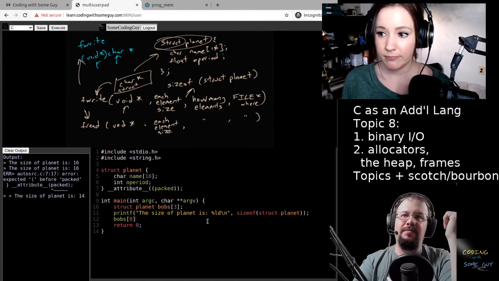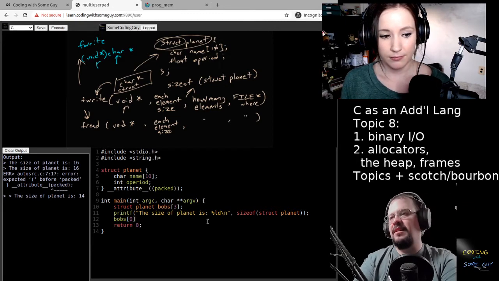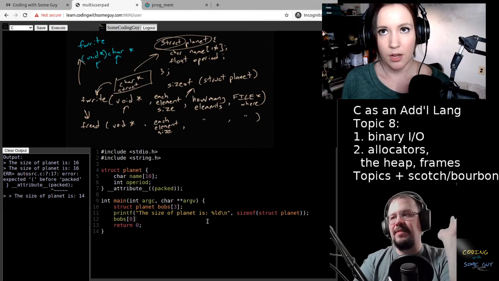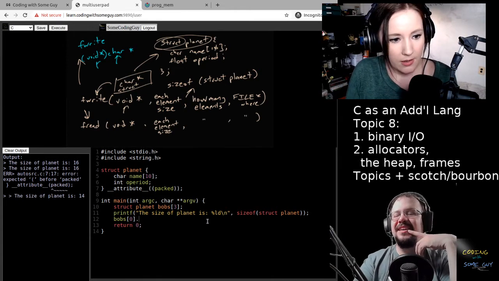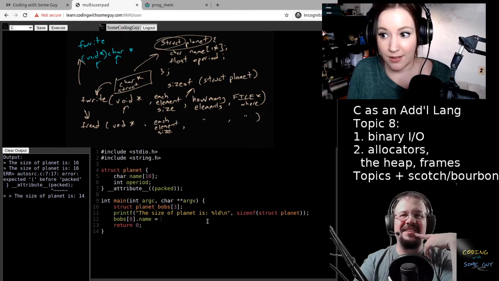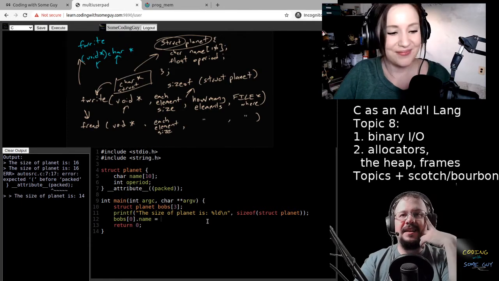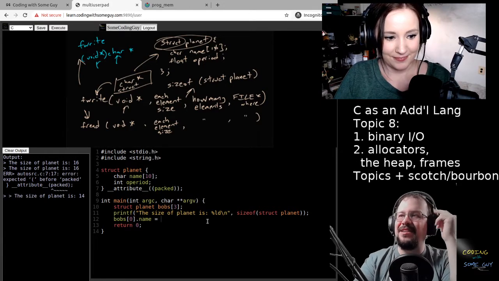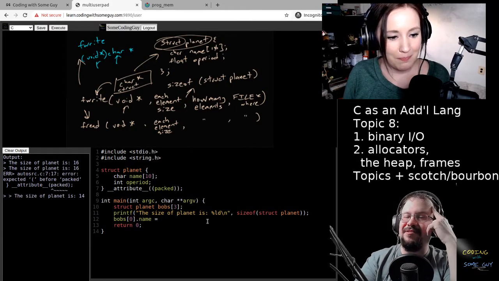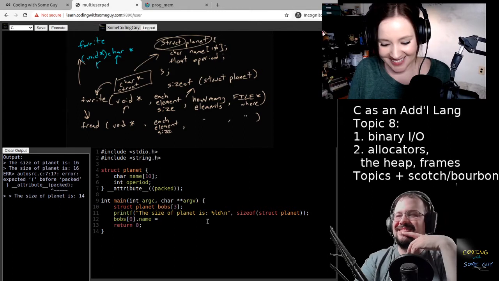Mm-hmm. And when I've just got a normal one, forget about the array for a moment, can we do like... Yes, exactly. Gotcha. Okay. Except it's another array because it's a char type. So how do we deal with putting stuff into character arrays?